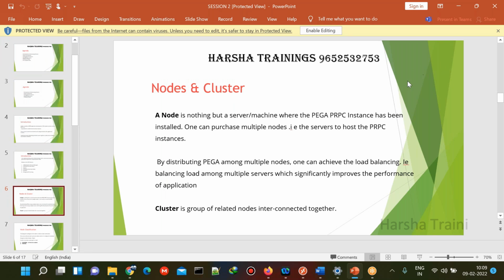So just a simple understanding of what is this node and cluster. A node is nothing but a server where the Pega PRPC is installed, or even without install, that is called a server. See, let us say you visit a website. That website is having some images. Those images are hosted on the server, right? Similarly, there is a server where Pega will be installed. That is nothing but called a node.